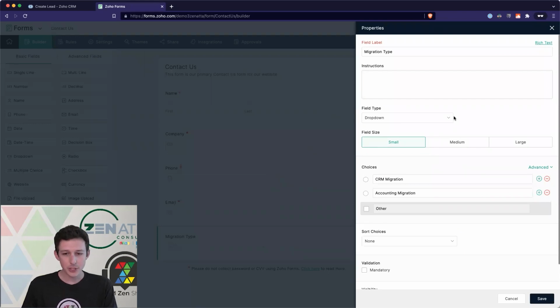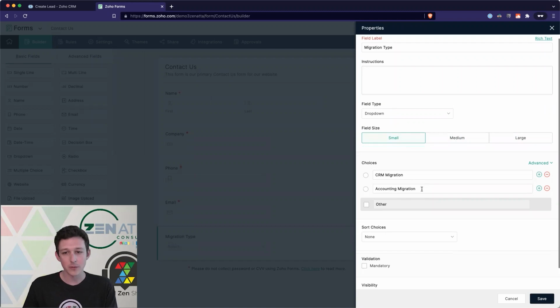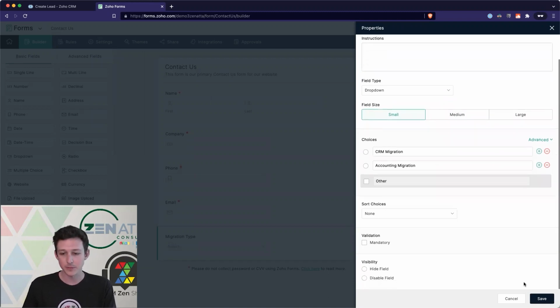A couple other options here: you can adjust the width of the field. Generally you want to keep it small unless the data requires it. Neither of these are very long, so we'll just leave that as a small field. And then here, maybe we do want to make this mandatory because if we're going to get in touch with this person, I might have a different salesperson call them based on whether they need an accounting or a CRM migration. So we'll go ahead and make that mandatory.